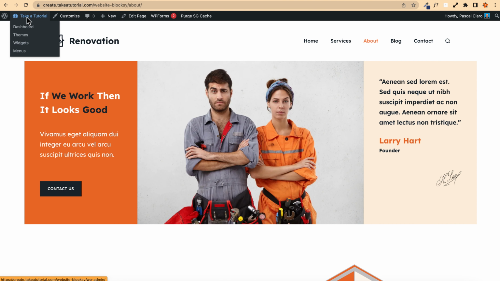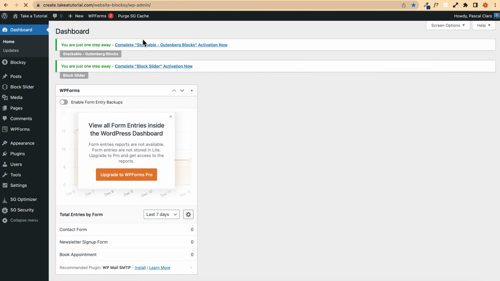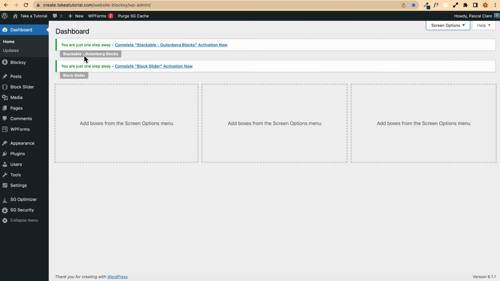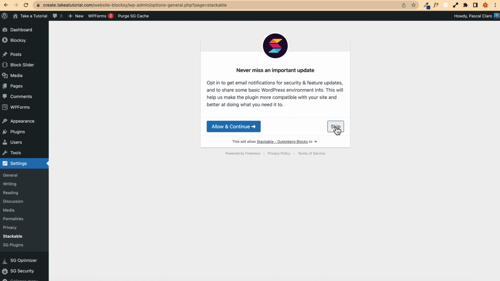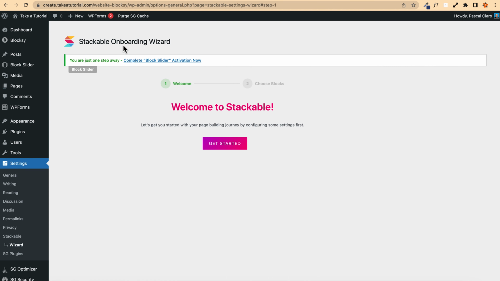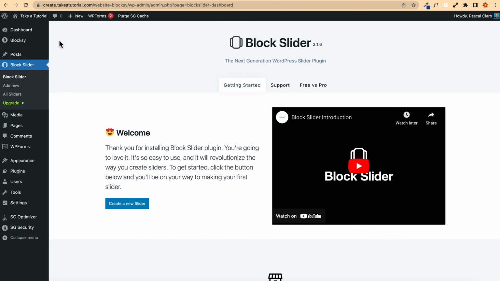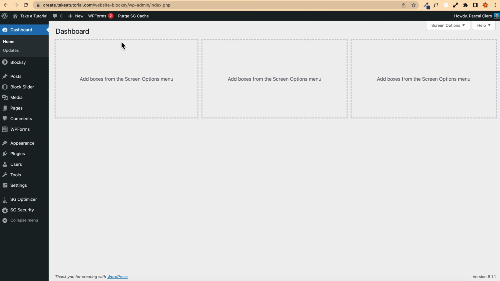So let's go back into the dashboard here. Now from this page, let's click on Screen Options and hide WPForms. We don't need it now. Let's click on Complete Stackable Gutenberg Blocks Activation, and let's click on Skip. Okay, and let's do the same thing with block slider activation now. So we click on Skip. Great. We can click again on the dashboard and we are ready to start.